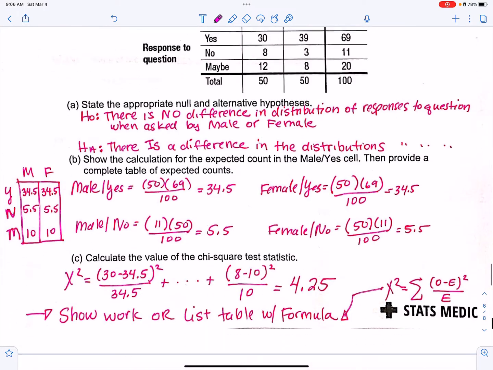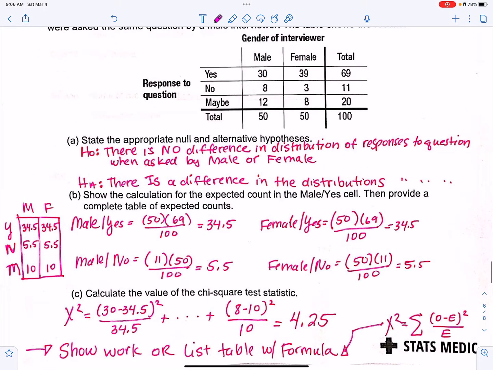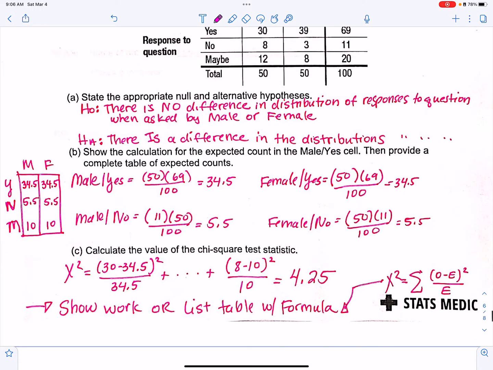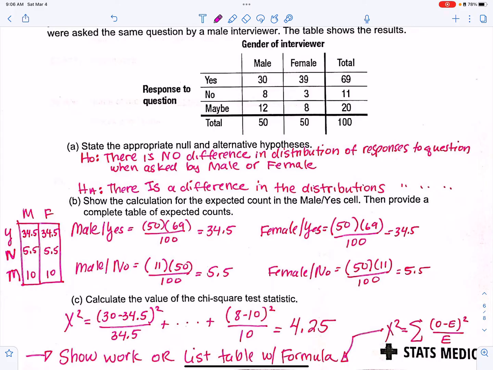For this particular problem here, it's asking you to do the same thing. Go ahead and put this into your calculator the way I showed you. You're going to state that there is no difference in the distribution of responses to questions when asked by male or female, and Ha, there is. I've got two populations, male and female, and I have one variable, and that's the same proportion of response to a question.